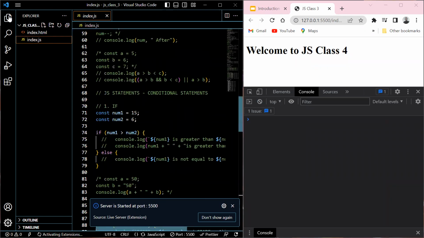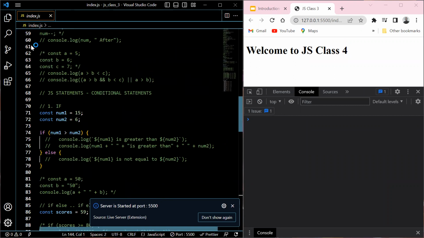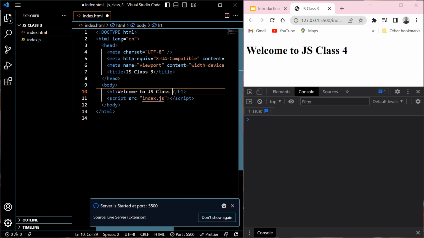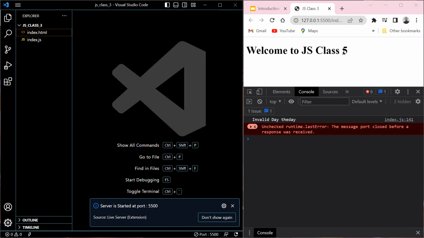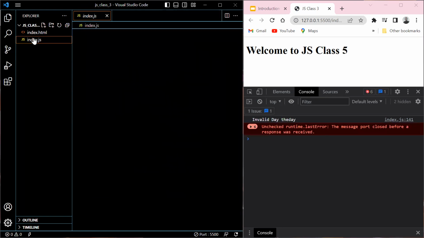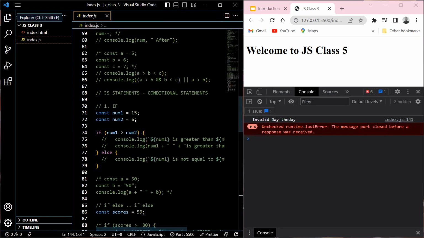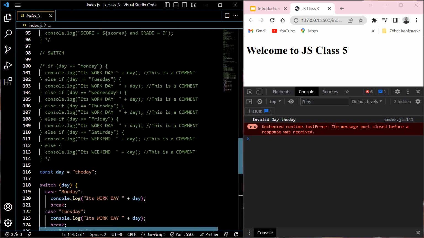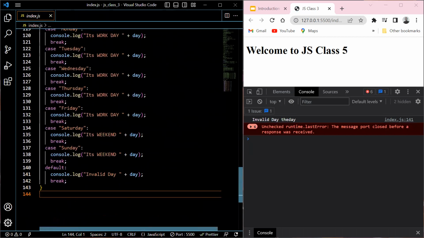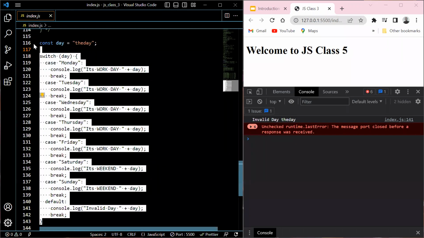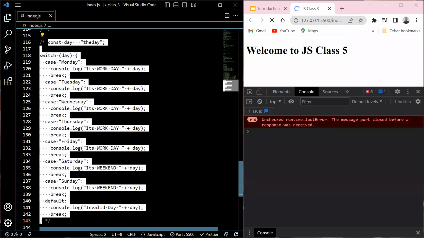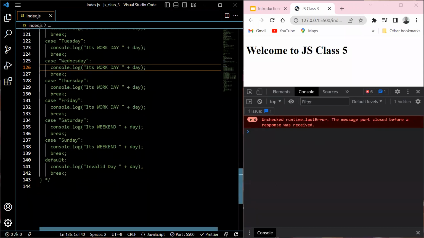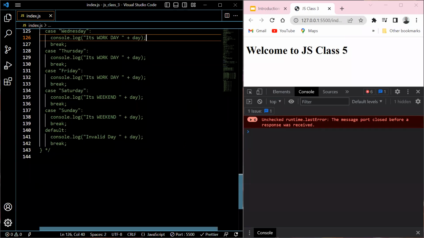So open our JS. I can close this tab here. Instead of having 4, let me change this to JavaScript day 5. Then instantly you can see the changes, right? Because we are using our live server. Okay, so let me comment out these other ones from our previous class.